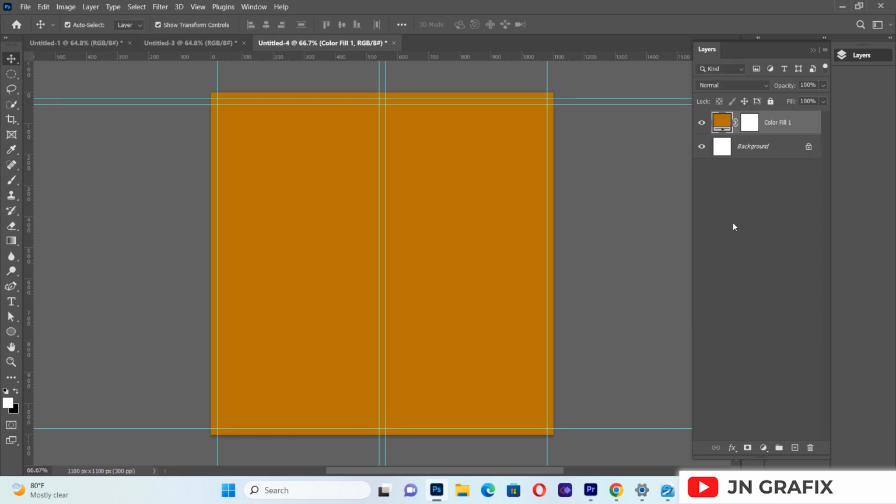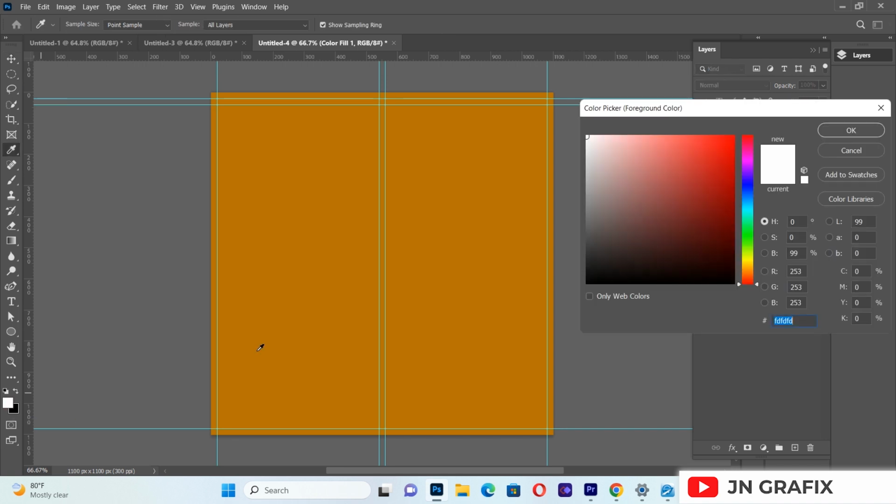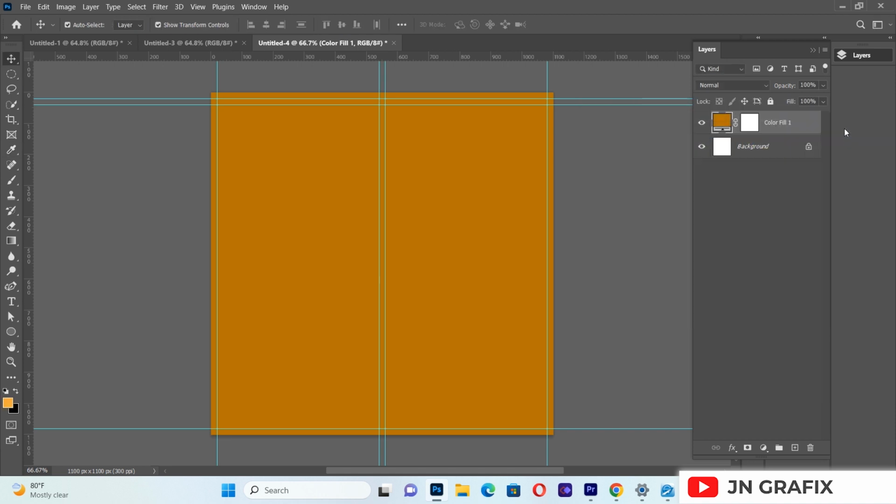After we are done with this, I also want to create a gradient. So I will go to my foreground color at this button here. Then I'll set the color to F8A937. So this is the foreground color that I want to make. I hit Create.